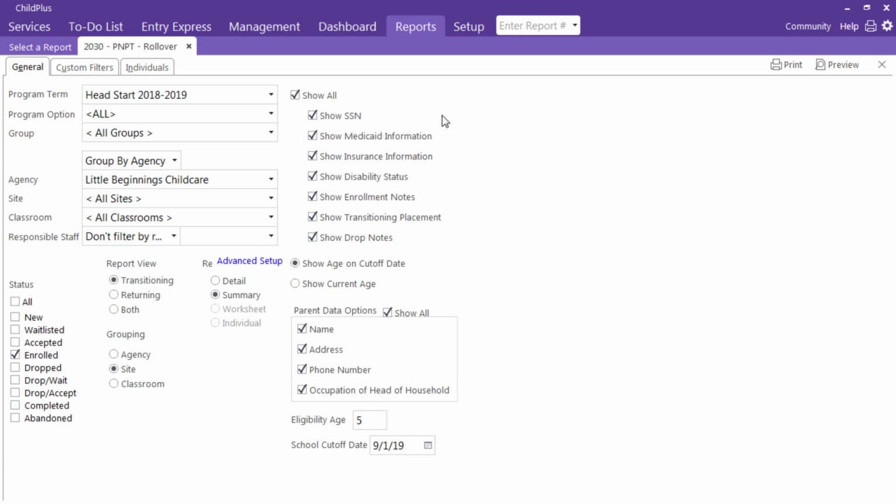When viewing details, use data options to determine how much data to include or exclude from the report. Determine if you want to see the participant's age on the cutoff date or current age. Enter the cutoff age and the date.